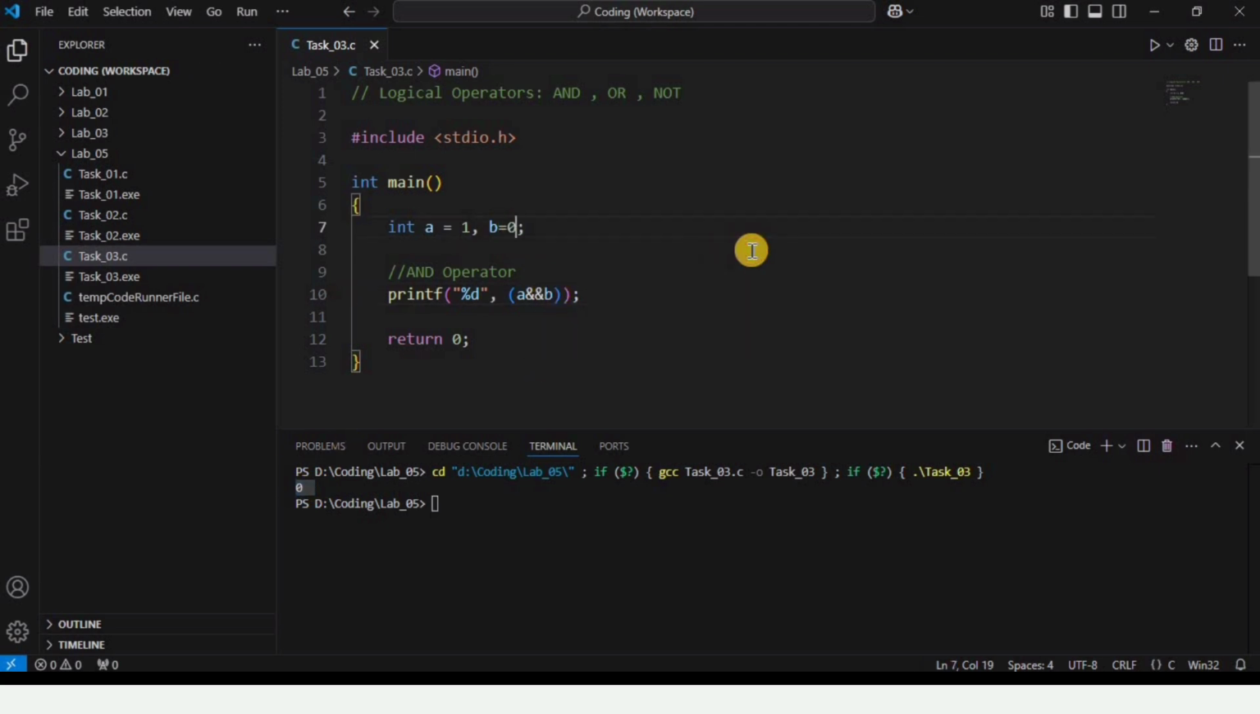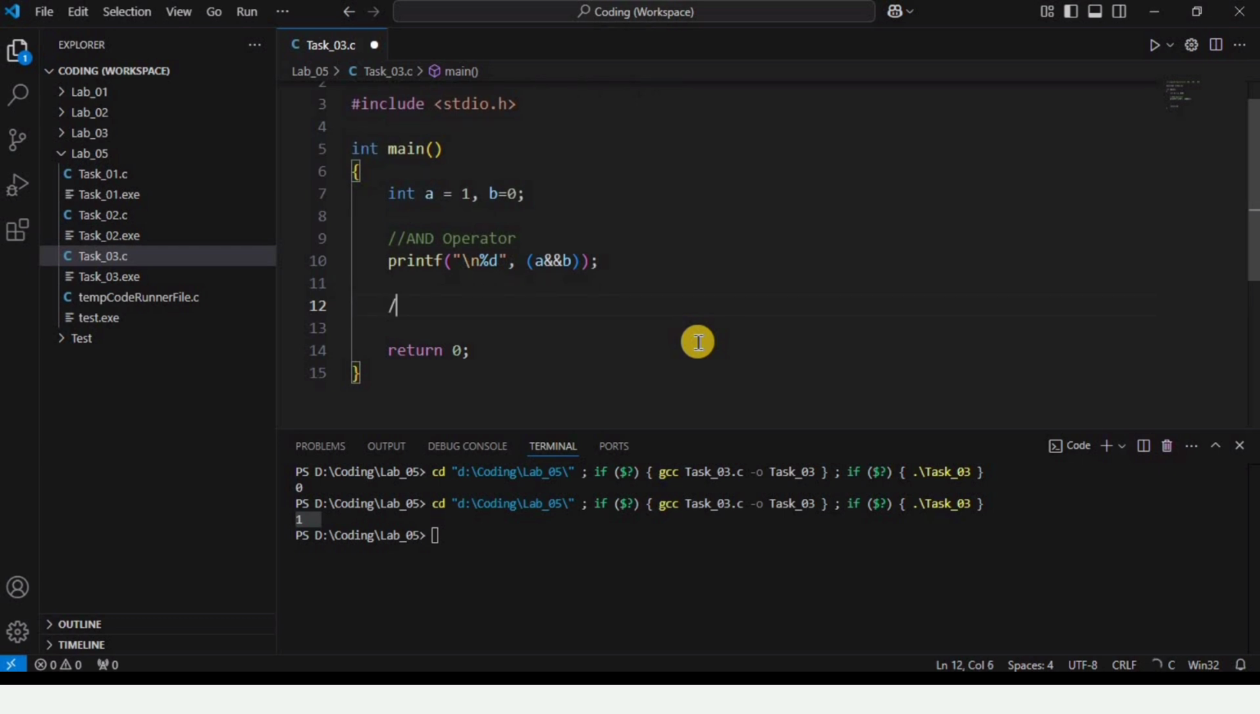Now let's make this input 1. Now we know that all inputs are 1 and it must return 1, and it is. So it is verified that the value of the AND operator at output is going to be 1 only when all inputs have the value 1.